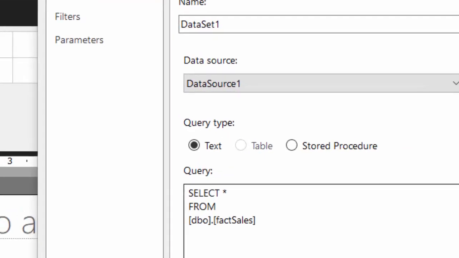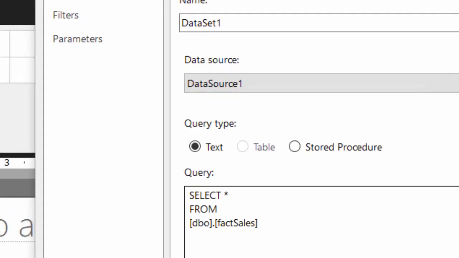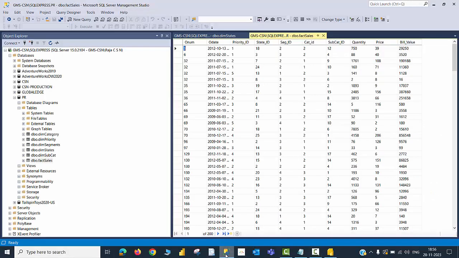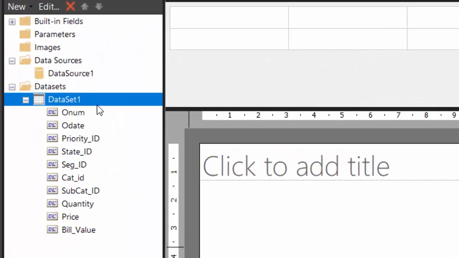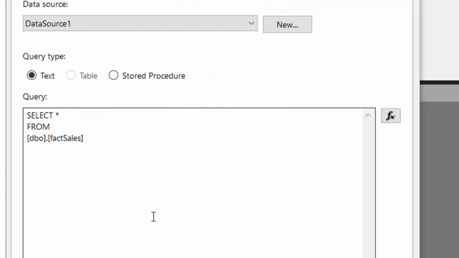Let me type that. So the query statement is like this: select everything. That means select all the fields from a database object called fact sales. I think probably you remember that we have the fact sales table with us. Alright, let me click OK, and then you can see that I have pulled all the fields from the required table. And that is possible because of a very simple query that I have written here.